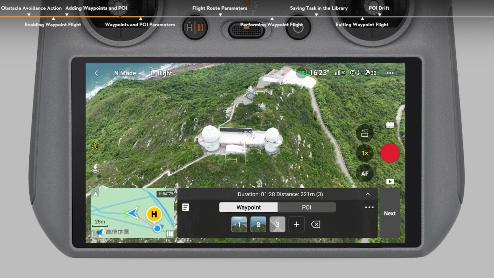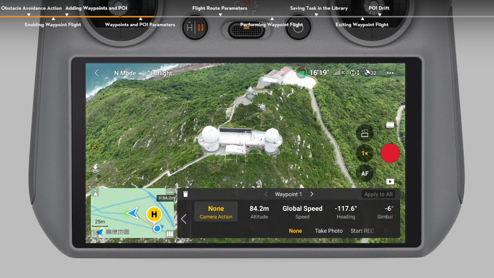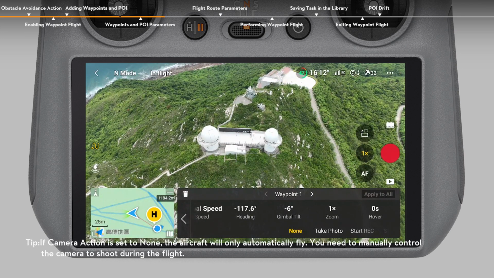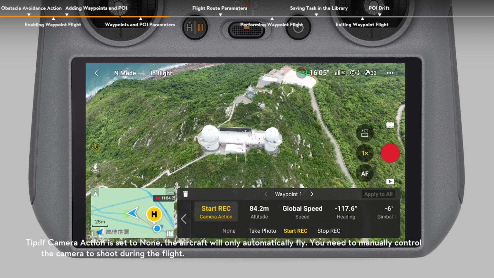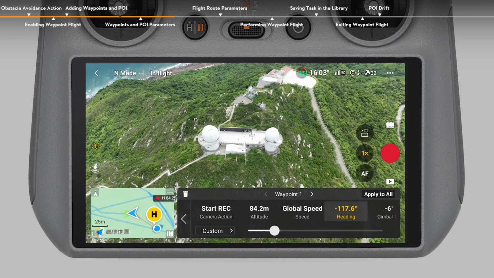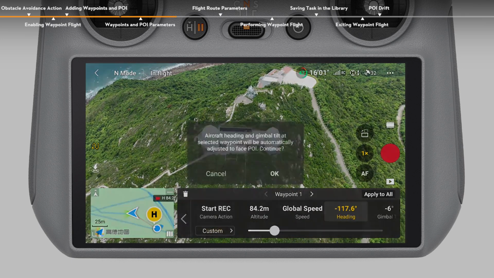Setting the waypoints and POI parameters. After finishing adding the points, the aircraft automatically records the related parameters for these points. To adjust the parameters, tap the waypoint number on the waypoint operation panel to set parameters like camera action, altitude, speed, heading, gimbal tilt, zoom, and hovering time. If you want to record a video during the waypoint flight, set the Start Waypoint's camera action to start recording. If a POI is set, you can set the heading and gimbal tilt toward the POI.